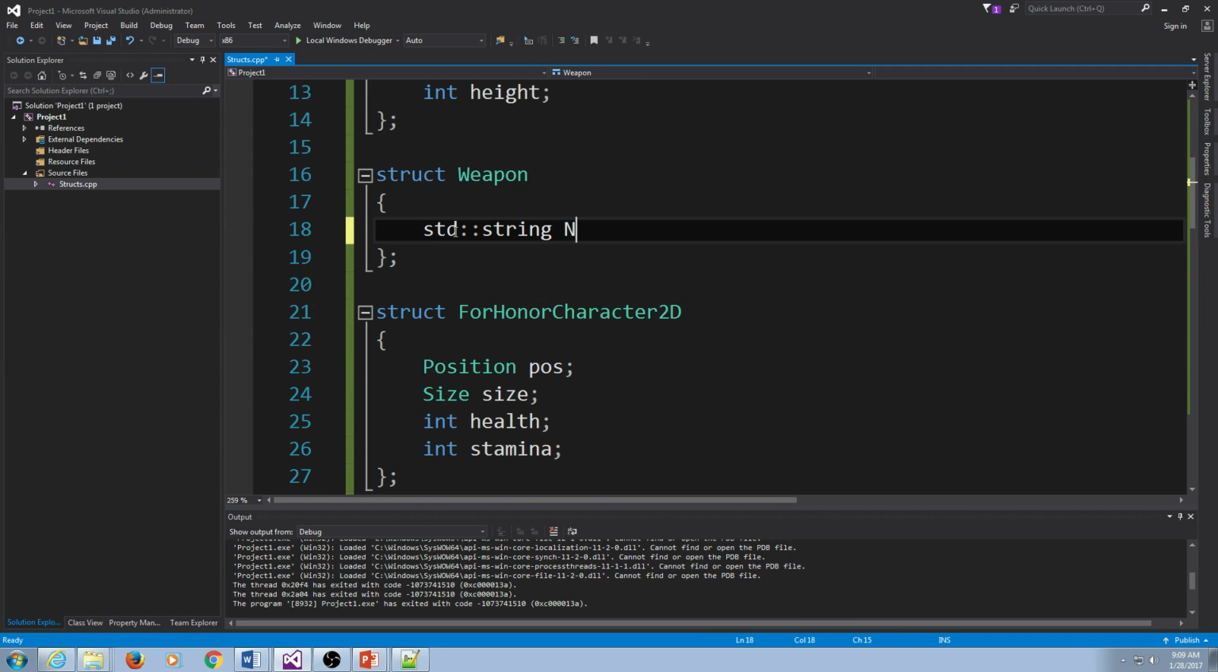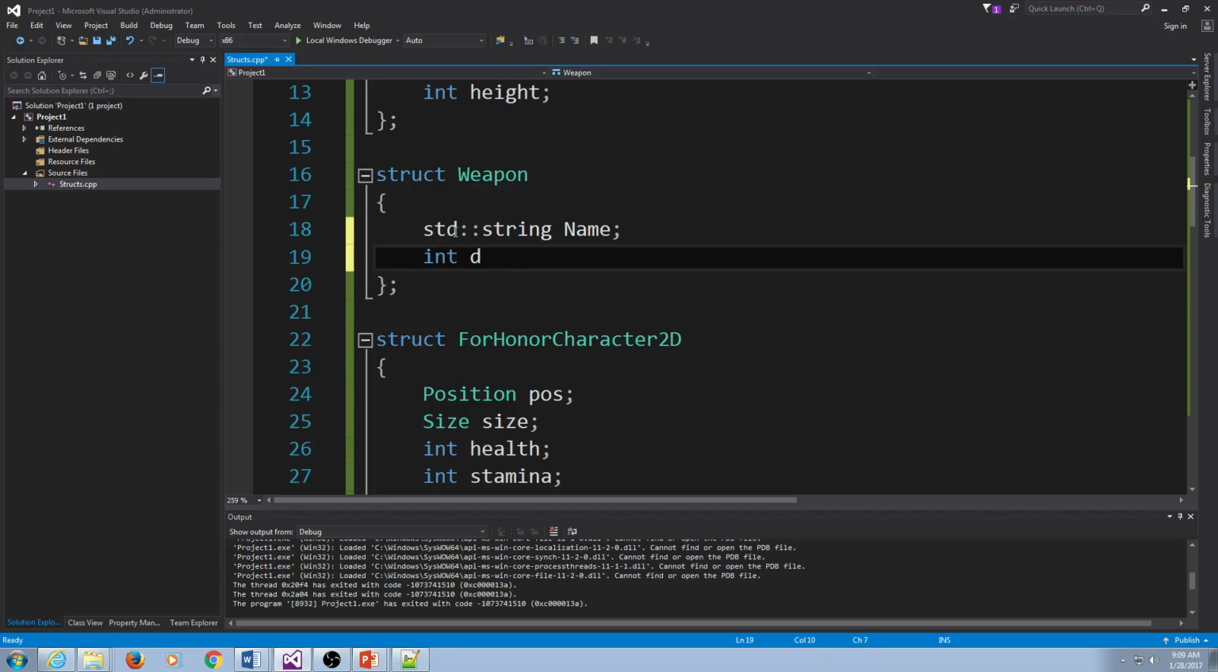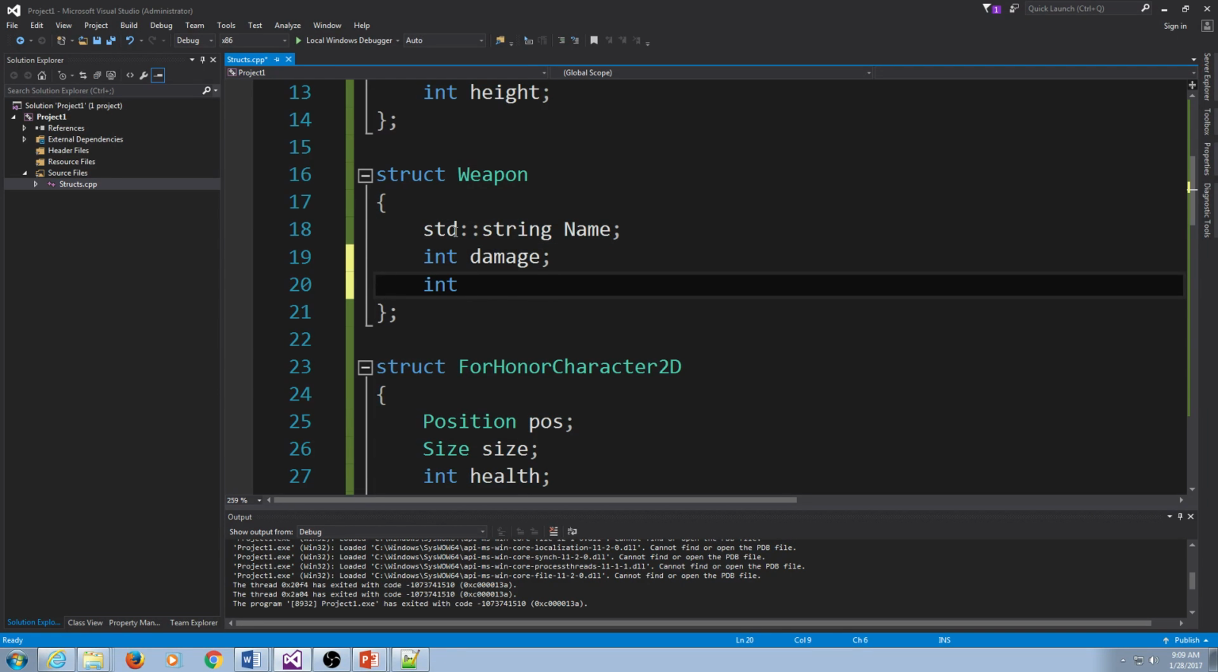You have a string that's a name. You have an int that's damage. You have something that is range, right? Weapon has health too, though. Does it have health? It could get damaged. Does it get damaged? Let's just leave it simple and say it can't.